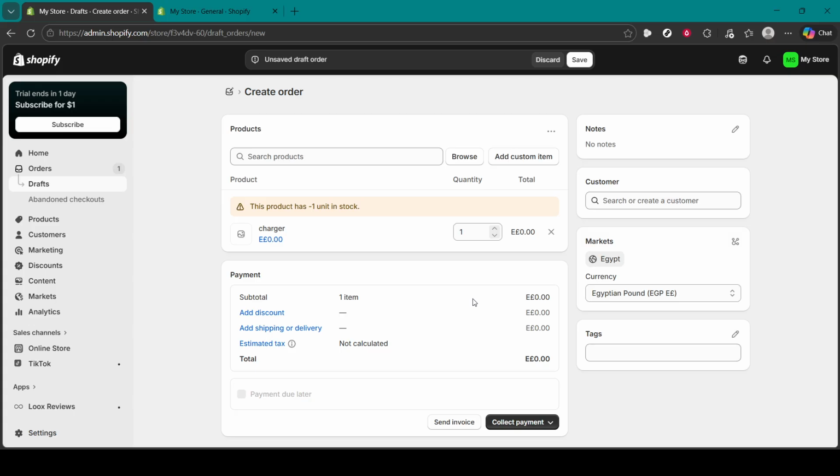Take a moment to review the order summary so totals, taxes, and shipping look correct for your scenario. When everything looks right, click Mark as Paid. This is the key step that simulates a successful payment without a real gateway. Shopify records the order as paid, but no charge is made. If prompted, pick a manual payment method and save.